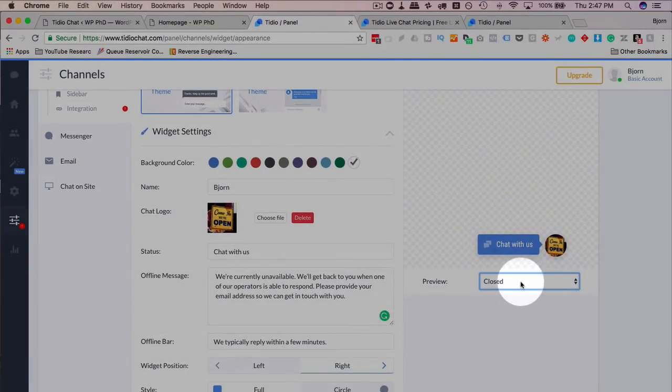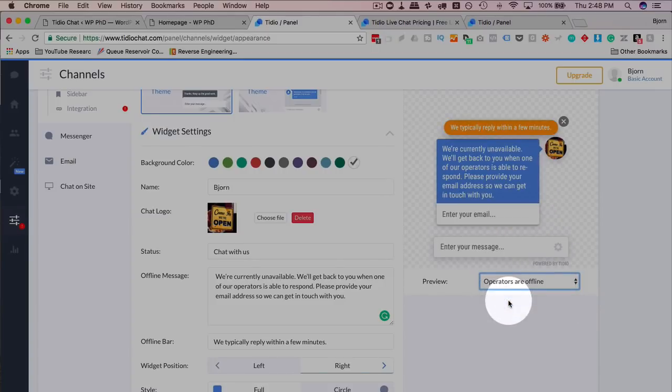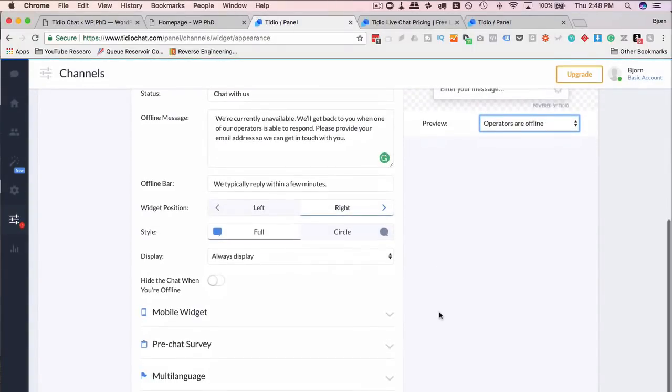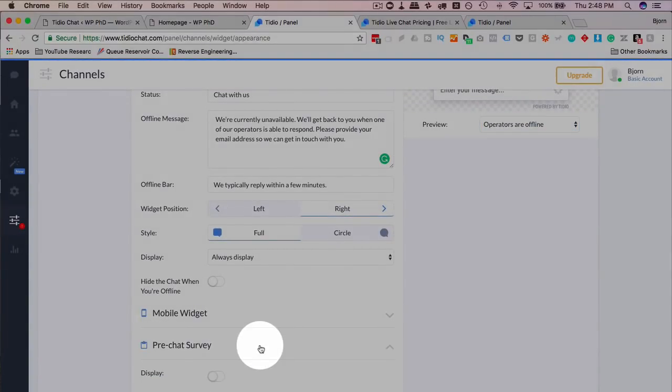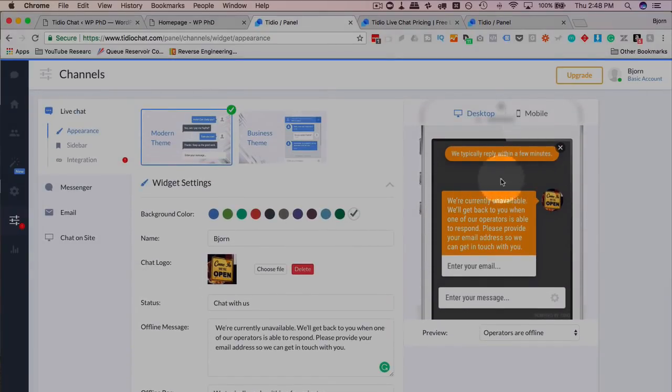So this is what closed looks like. This is what online will look like. This is what operators are offline looks like. And if we have a pre-chat survey set up, that would not be grayed out if we did. And the pre-chat survey we set up right down here. And we have a mobile widget, which looks like this on mobile.